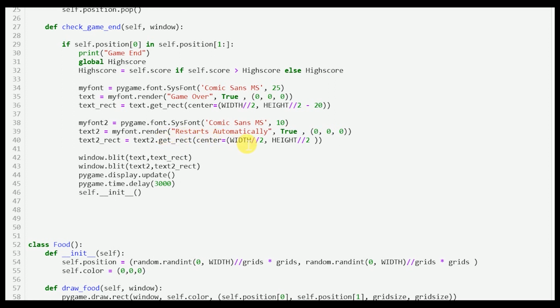And the same thing for restarts automatically. Out here I did not subtract anything because I've subtracted 20 from the earlier one, so the two must not overlap, and this text should come below that. Okay. And then using blit, I'm writing the text.